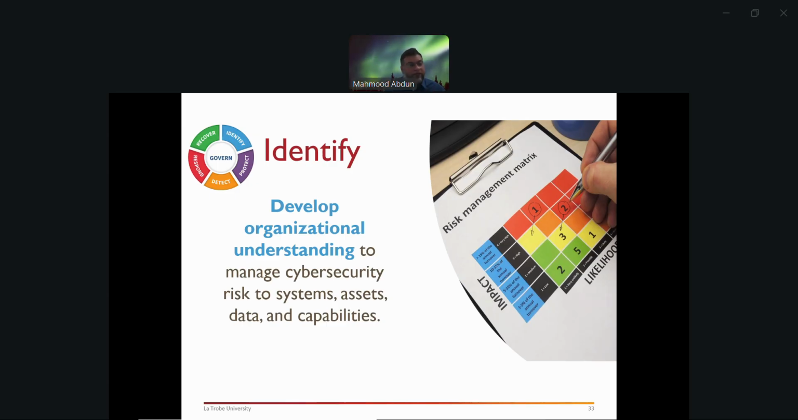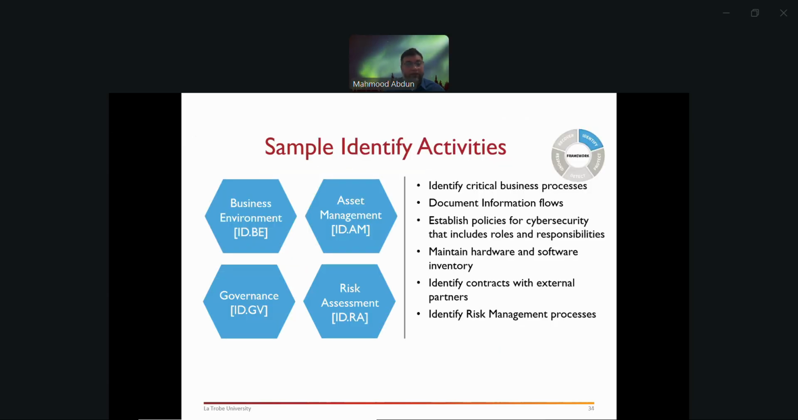In risk management, we do the same thing. So remember this, identification of assets is the most important thing. In this case, not just the assets, the data is also part of your asset, your capabilities, and all this is also part of assets. These are some sample activities offered through NIST CSF. One of them is identifying your business environment, identifying the critical business process.